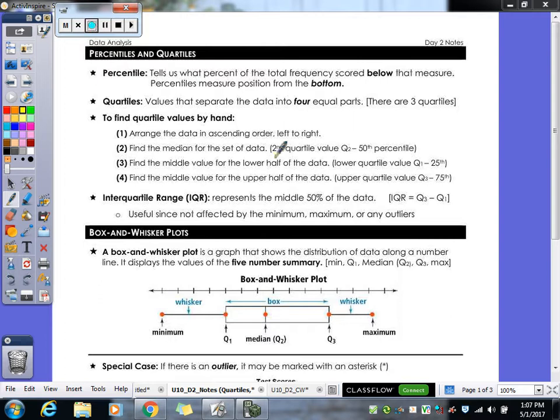So first you're going to find your second quartile, or your Q2, or your 50th percentile. There's 3 names for all these. Then you find the middle of the lower half of the data. That's called your lower quartile, your Q1, or your 25th percentile. Again, the middle of the upper half is the upper quartile, the Q3, or the 75th percentile.